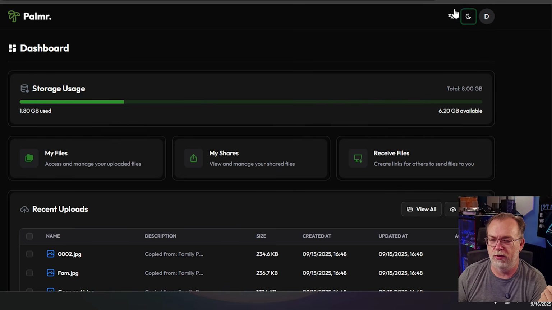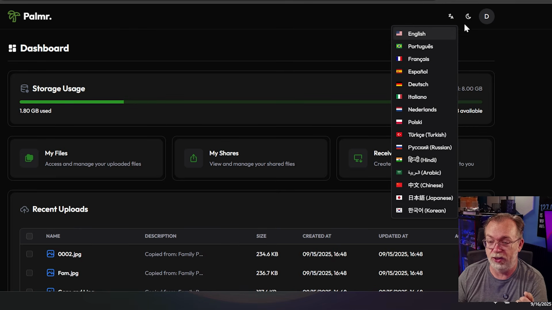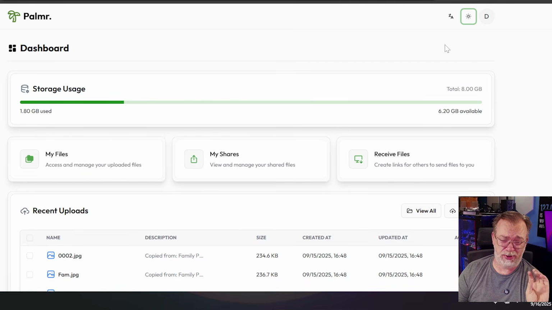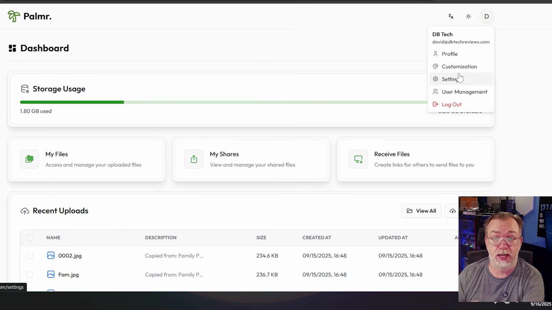But we've also got up here, if we take a quick look, lots of different languages it's been translated into, so I think that's great. We can do light mode, dark mode. I guess we'll go light mode because I've had some complaints about dark mode. Man, that sucks. And then it can also go based off of your system, which I love. Up here, we've also got some more information, but we'll take a look at that in a little bit.